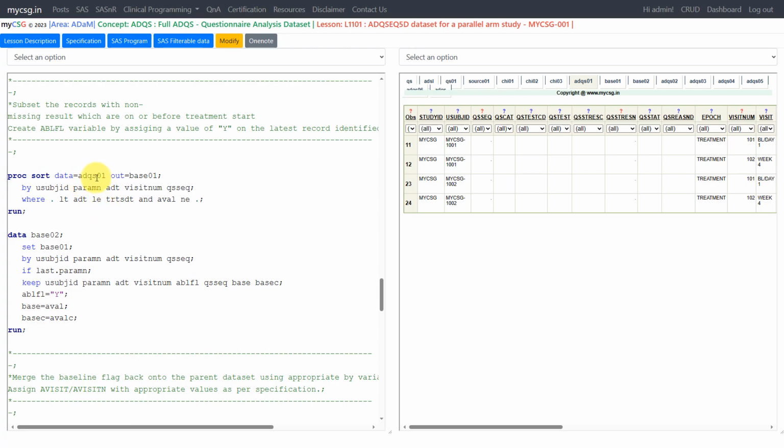So here we are using ADQS01 as input and creating a dataset called base01. In this, we are sorting the records based on USUBJID, param, ADT, visit num, and QSSEQ. And here we are filtering for only those records which are on or before treatment start date and the result is not missing. So if we have more than one record in base01 for a subject and parameter, we have ensured that the latest record comes at the end because we have sorted the records within a parameter in ascending ADT manner. So the latest record would come at the bottom. So if we now choose the last record within each parameter for a subject, that record is actually the baseline record.